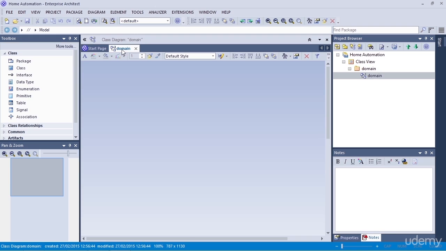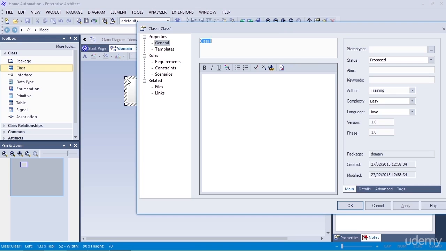To add a class, I click on Class in the toolbox and then move the cursor back to the diagram pane. You can see that the cursor has changed to show a button and a plus sign to indicate that I'm going to add something when I click on the diagram pane. I click here and a class is added to the diagram.